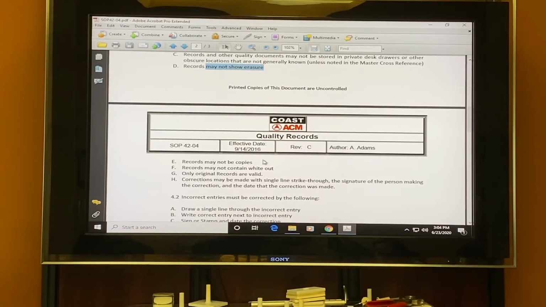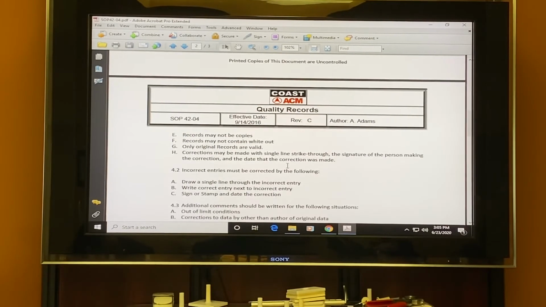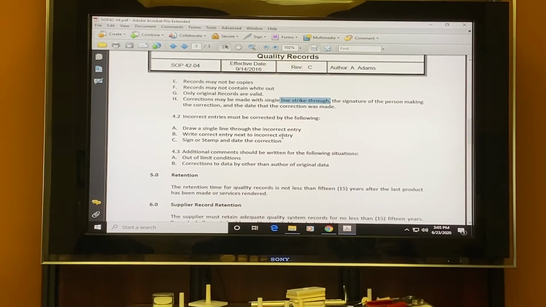Records may not be copies. Records may not contain whiteout, like I said, along with may not show erasure. Only original records are valid. Corrections may be made with a single line strike through, the signature of the person making the correction, and the date that the correction was made. Incorrect entries must be corrected by the following: draw a single line through the incorrect entry, write the correct entry next to the incorrect entry, sign or stamp, and date the correction.